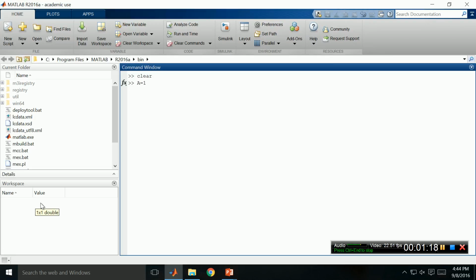a equals 1, and now let's say b equals 2, but this time we're going to suppress the echo, is the term. So we're going to put a semicolon, and you can see that it doesn't repeat what b is on the screen, but we can see that the value of b is in the workspace. Now we can say c, for instance, c equals a plus b, and we'll keep the echo on and hit enter, and there it is.